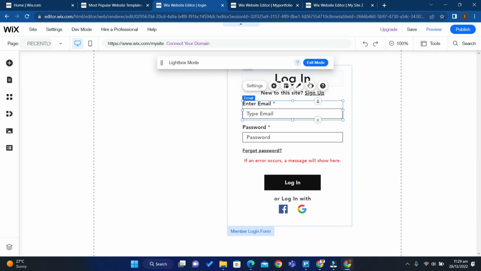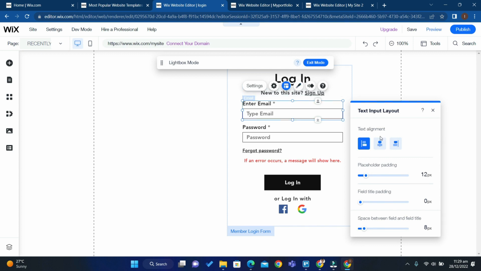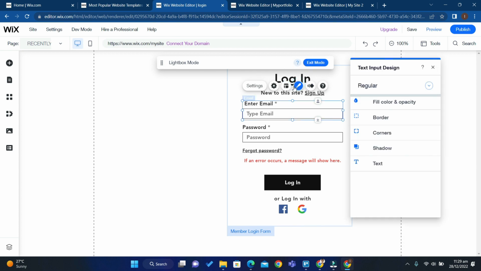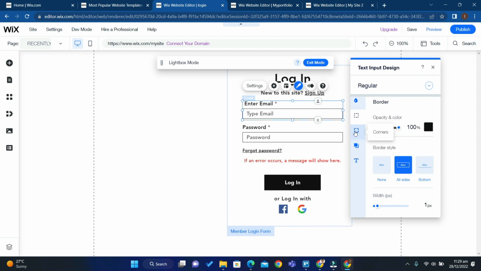And then close. Then you can also change the layout, the text alignment, the placeholder padding, field title padding, and the spaces between the field and the field title. You can also change the design of the login page. You can choose the field color and opacity, the border, corners, and the shadow.